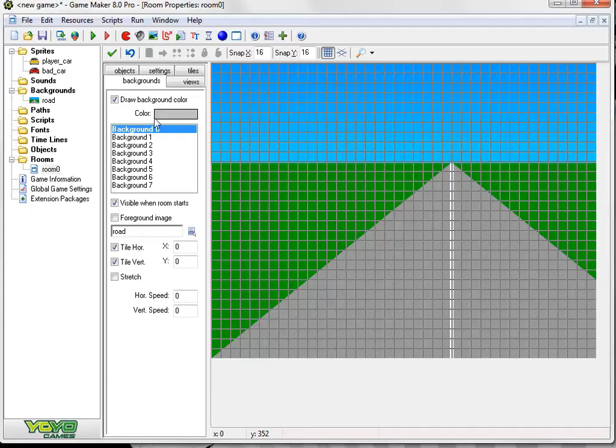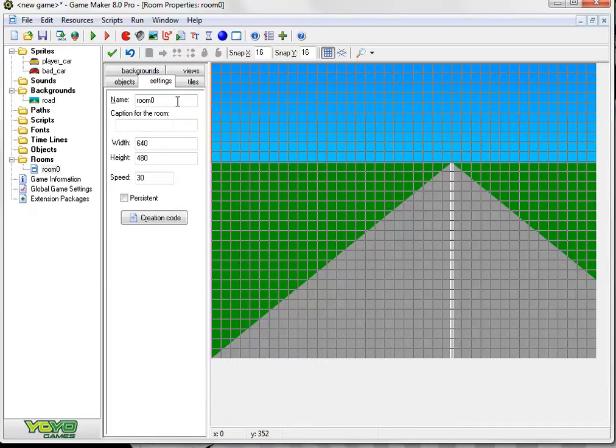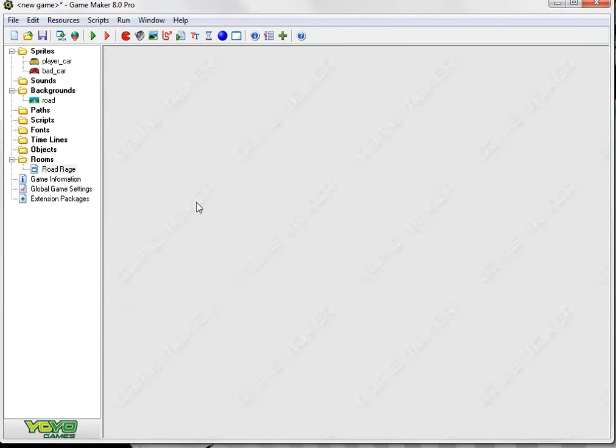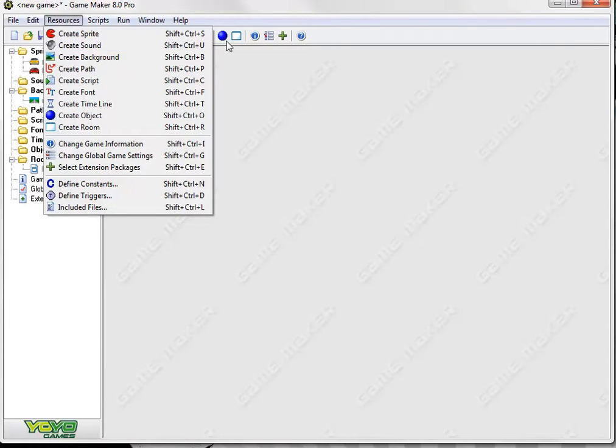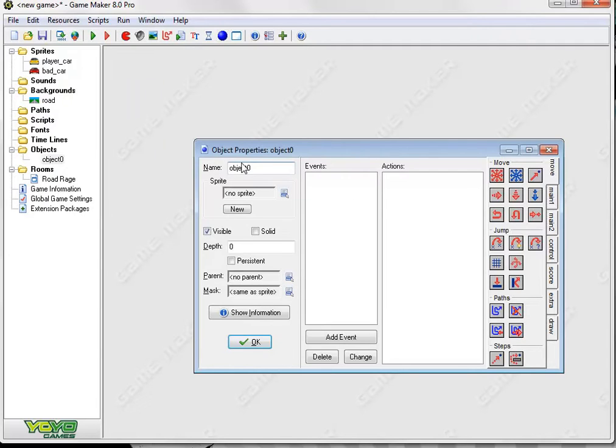So let's leave that. Actually going to go to settings, and instead of room I'm going to call it road rage. That was a nice name, road rage. So click that, and now we can get started on making the actual object. So I'm going to click on this button here, create object. Again, you go to resources and create the object, but let's get this done quite quickly. So now we have object, so this is going to be my player, and we're going to have the player car. We'll throw that right in there.